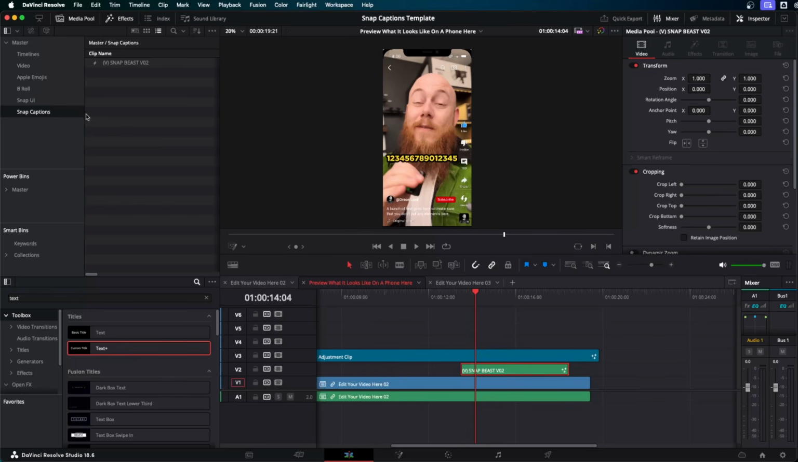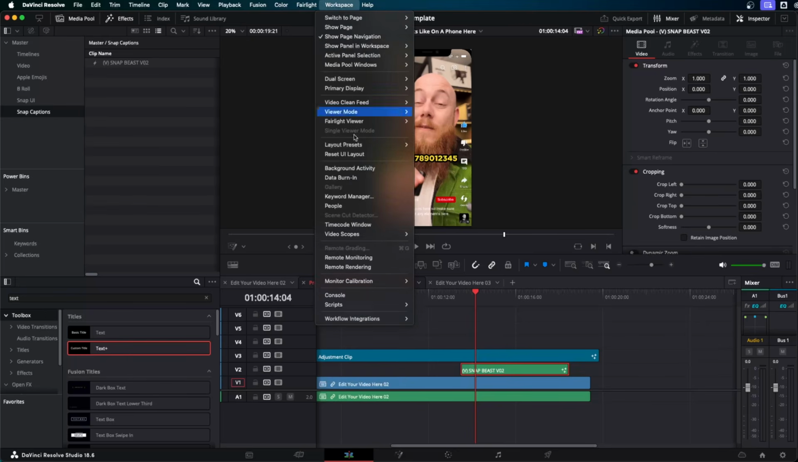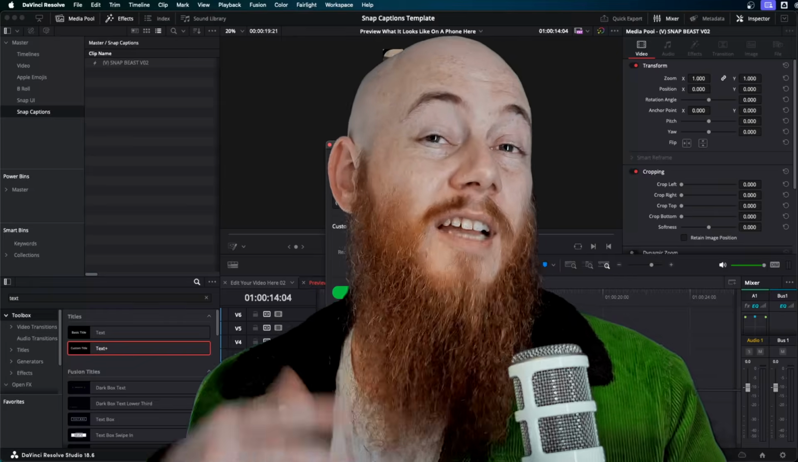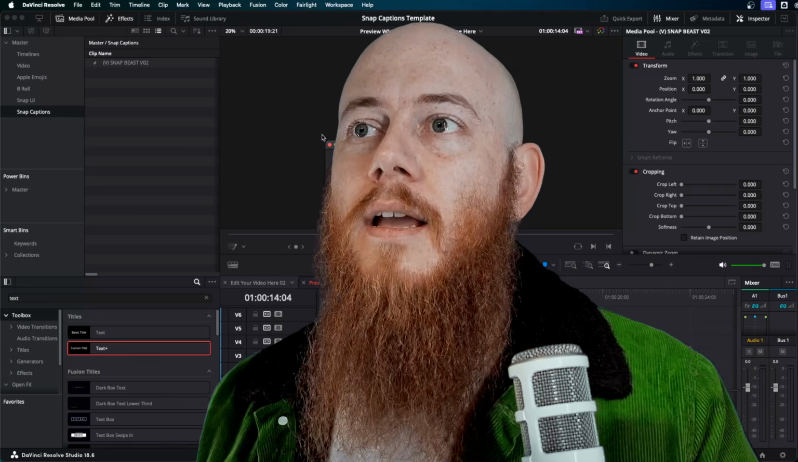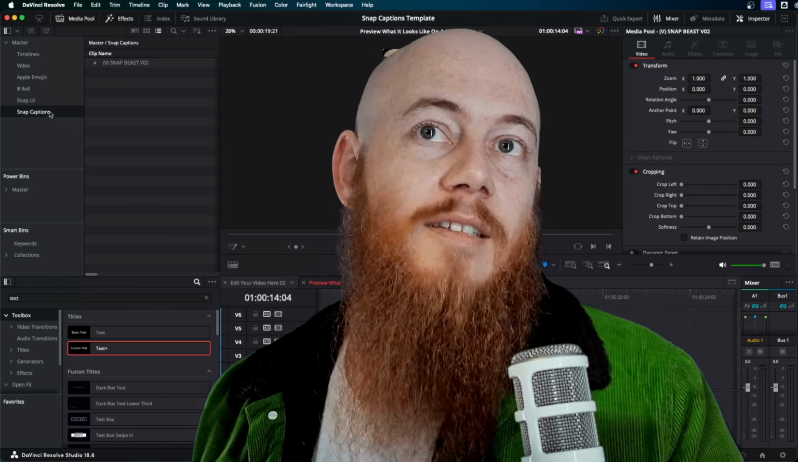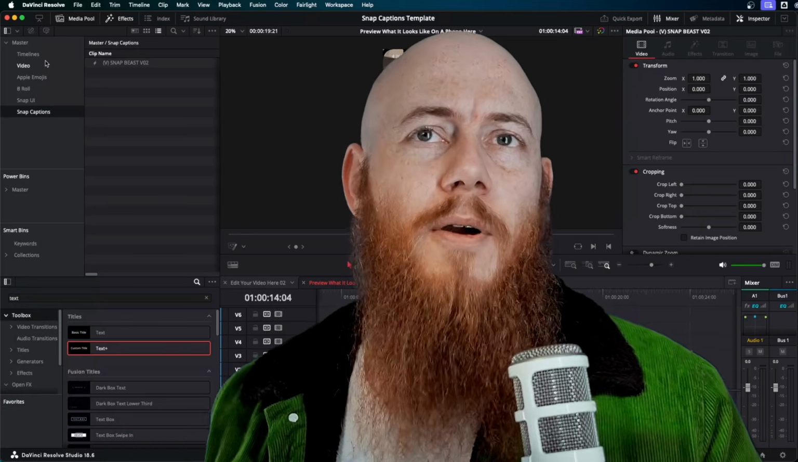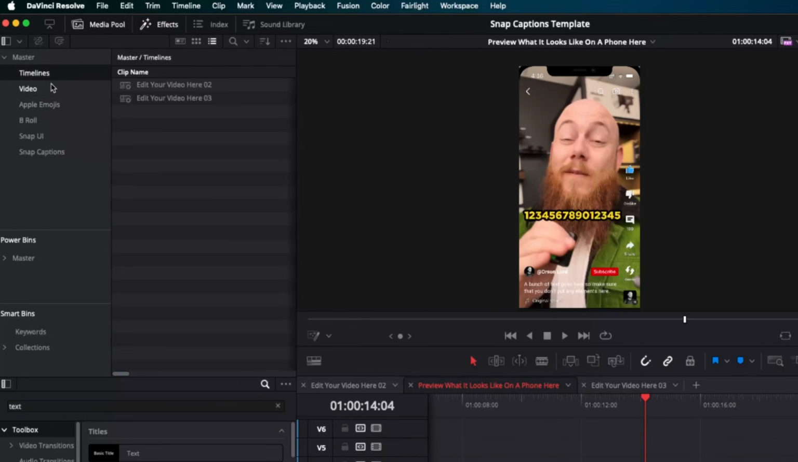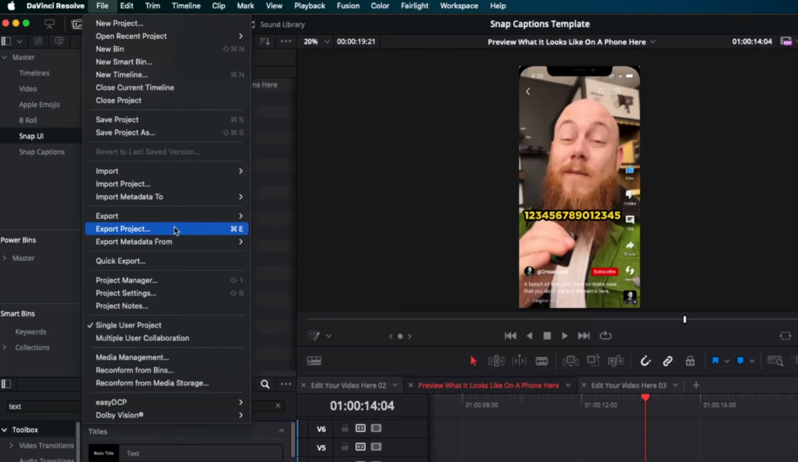And just like that, we've now reinstalled Snap Captions. And if we go back up to here, there you go. So that's a really easy one-click way. The other option you could do is, let's say you have a really organized project file. So here we've got a timeline bin and a video bin, and we've got some Snap UI, and we all want to just save this as one project so we don't have to redo all these files again. You can actually go ahead and export the project as well.